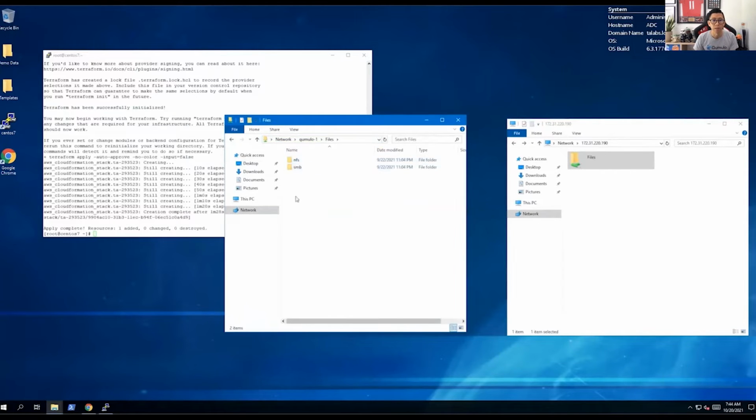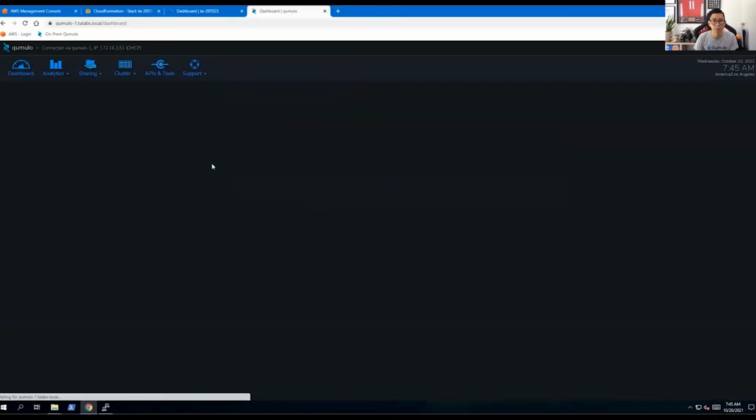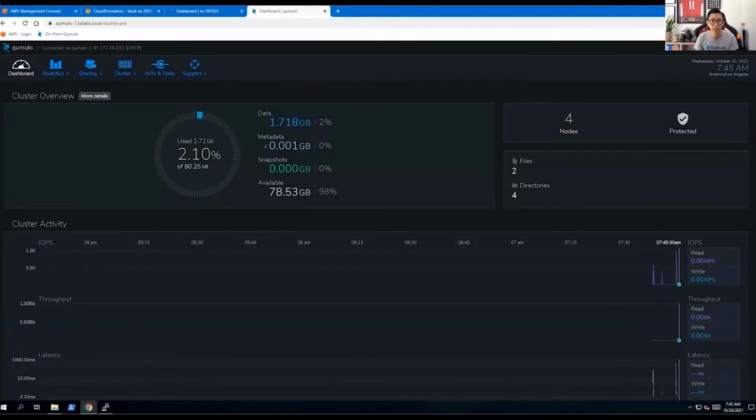We've got NFS and SMB, and what we'll do now is log into our Qumulo UI on this file system, and you can see as we log in, we should see some data there. Yeah, so 1.718 gig. The dashboard shows some data there. Again, this is a fairly new cluster though, so we stood this up for demo purposes in our lab. There isn't a lot of historical performance data, but there's a tiny bit there.